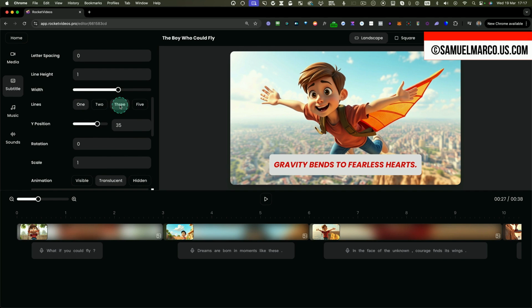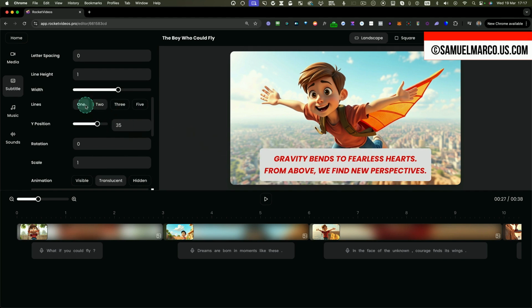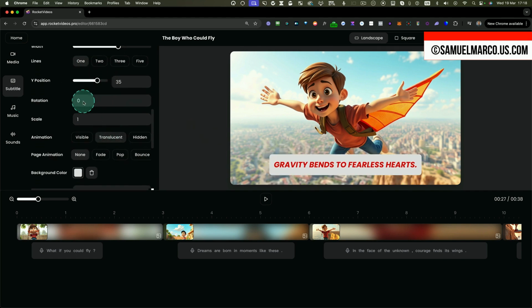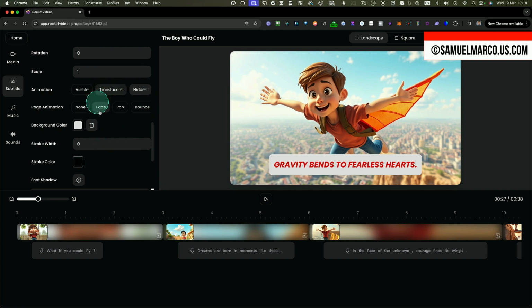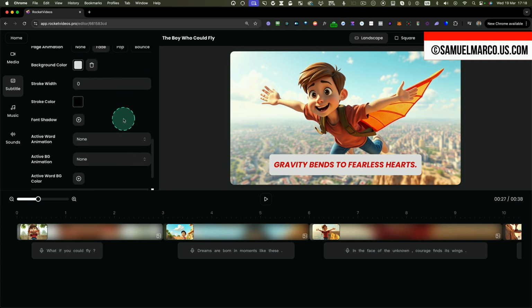captions. You can set the lines. If you want to have 3 lines, you can do that. 2 lines, maybe 1 line here. You can set the rotation scale. You can make the animation visible or maybe hidden. You can fade this. There are all kinds of settings. You simply need to play with this.